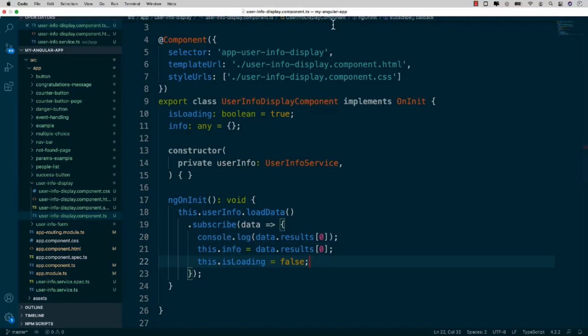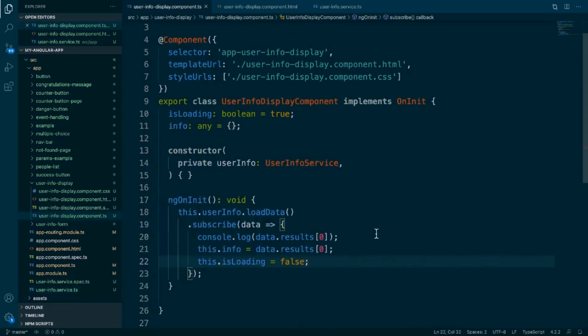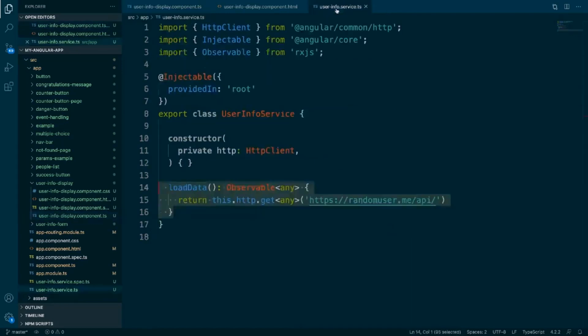So let's open up our user info service. What we're going to do is make it so that the load data method of the user info service is what actually takes care of transforming the data, right? So any component from then on would be able to just call load data and have it in a pretty simplified format, as opposed to having to do this deconstruction that we've seen here.